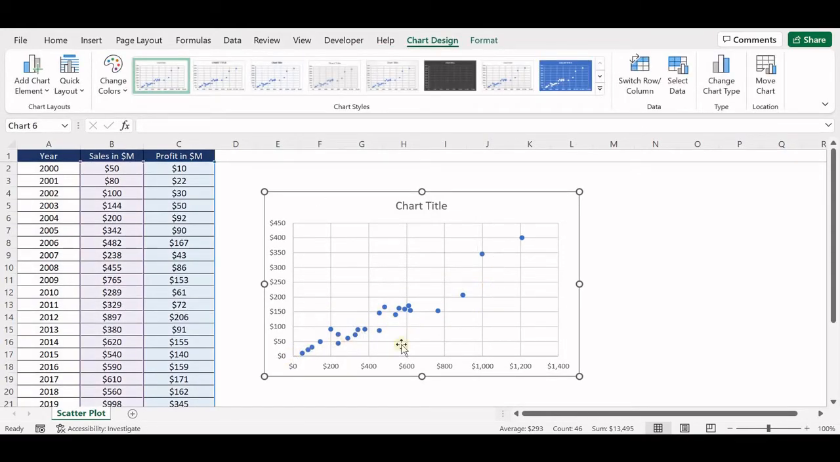you have it. The bubbles are plotted along the X and Y axis. Your first column will always be the x-axis. In this case, it's the sales column. So these are the sales numbers, and the profit numbers will be on the y-axis, the second column.